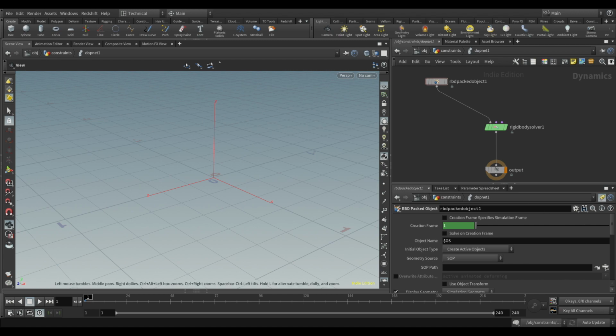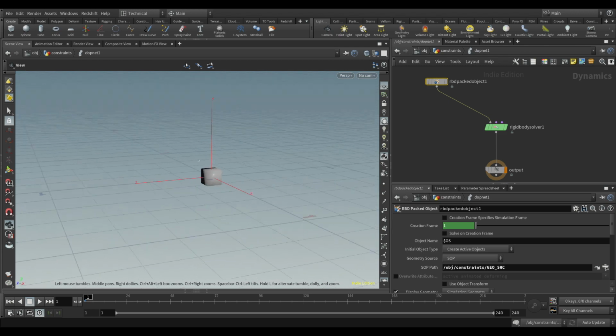I apologize, I'm using Windows Game Media Recorder, whatever it is. It doesn't give me drop-downs, it won't show pop-ups. So basically, I've clicked on this little SOP path, and I'm navigating to that geo-source thing. So you can see here, OBJ under that constraints, and then our geo-source node. And you can see that little cube we had popped in here.